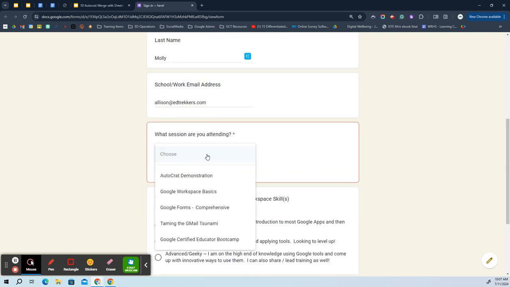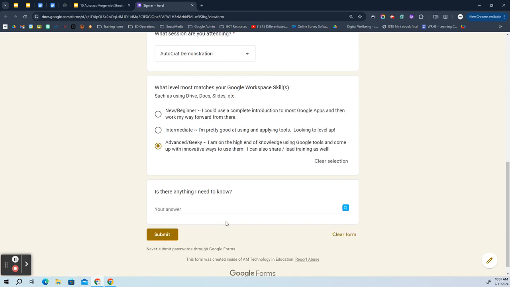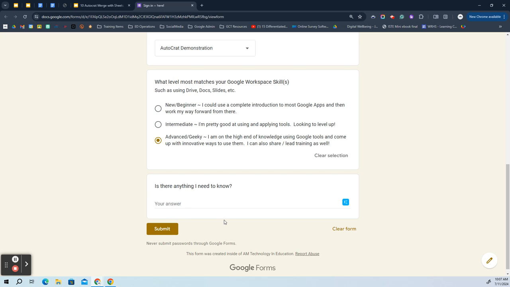And I'll select the session I'm attending, AutoCrat demonstration, and I'll put that on advanced and geeky. I always, and I mentioned this in the forms, whenever I collect data in a form, it's very rare that I don't add a final question like, is there anything else you'd like to share? Is there anything else I need to know? Do you have any questions? Inevitably, 50% of the respondents to my survey or my form will put something in there that's of value to me, information I wouldn't have received if I hadn't added that last open-ended response question. So that's just a little tip. So I'm going to hit submit.